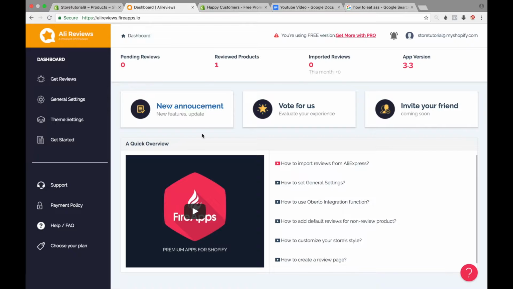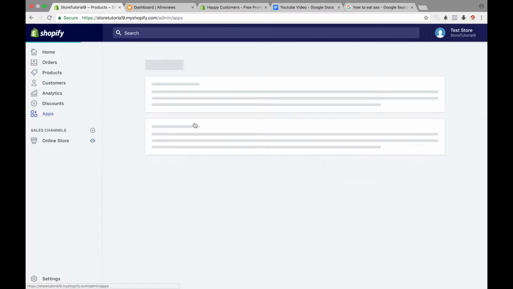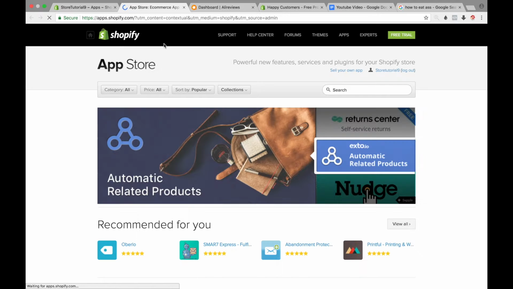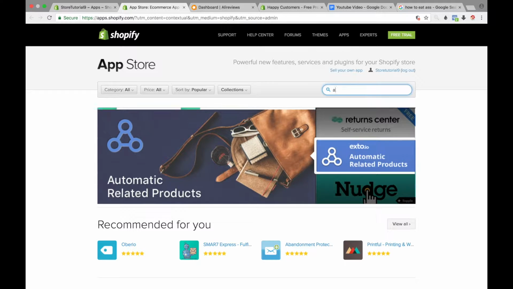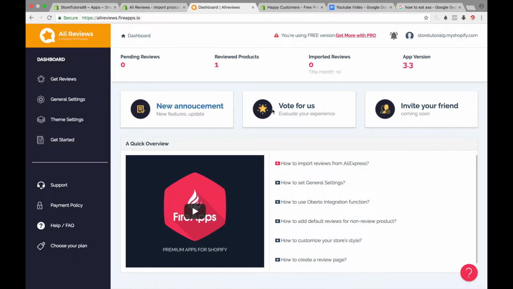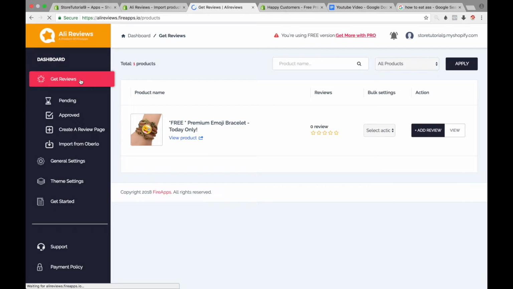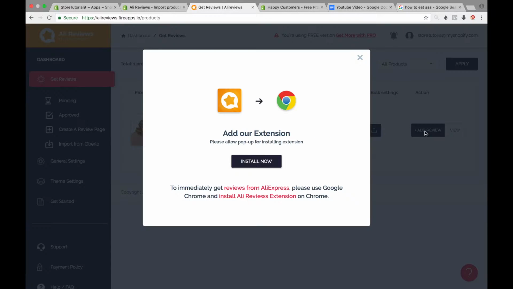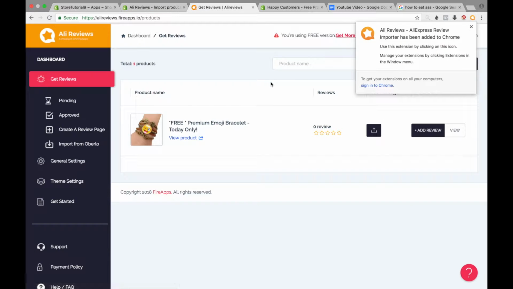So first off, obviously, go to apps, go to visit Shopify App Store, and search up AliExpress reviews or Ali Reviews, and just install this app. And then after you're inside the app, you're going to want to click Get Reviews, click Add Review, and then you're going to have to install their Chrome extension. Very easy, just click Install Now, click Add Extension, and bam.